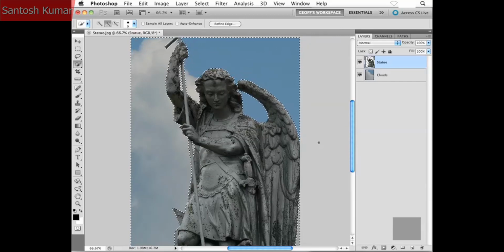marching ants, right? Now, what happens, and this is fantastic, is the clouds, of course, are behind my statue, so they now show through because there's nothing inside the selected area now. There's no pixels at all, so anything now below the statue is going to show through like the clouds, right? All right, I'm going to go ahead and deselect, Command D or Control D.